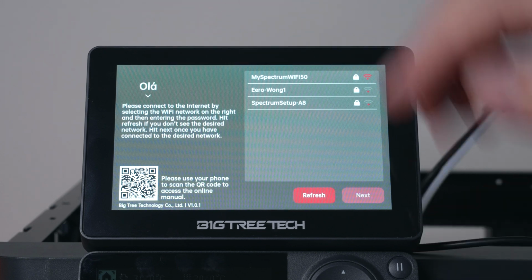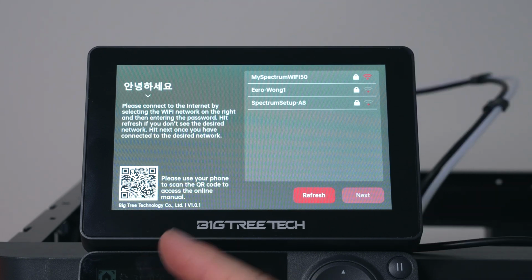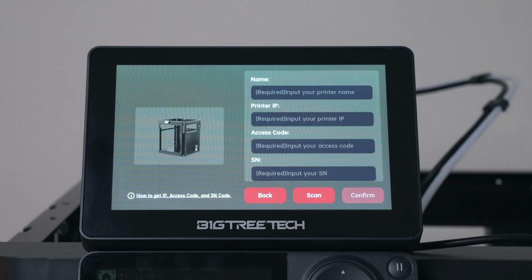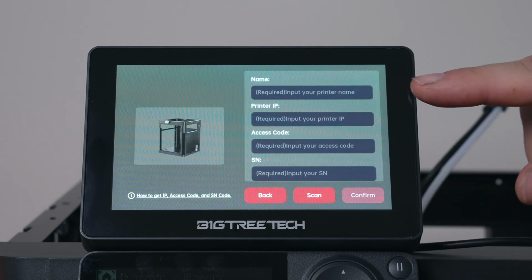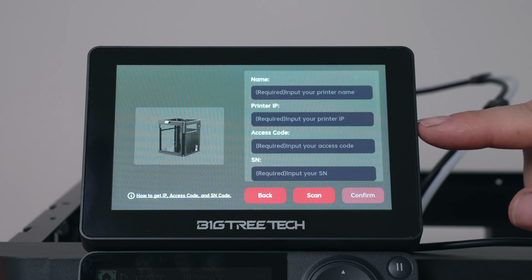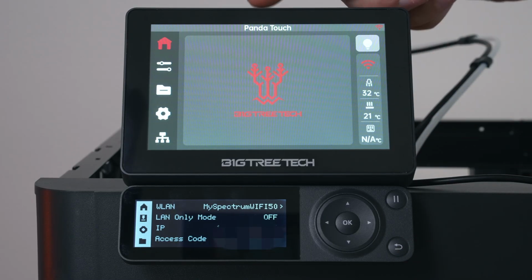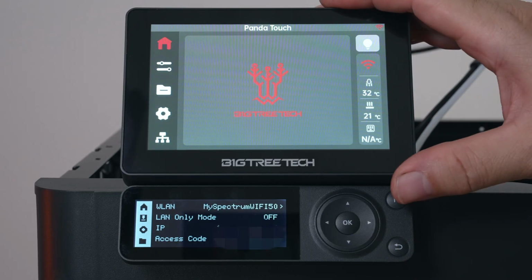And that's what it's telling us here to do with a QR code here for the manual. Click next. So this is the part where you're going to have to enter all of your details here from the printer. And we've successfully connected. It said there on the top, and looks like we're good to go.